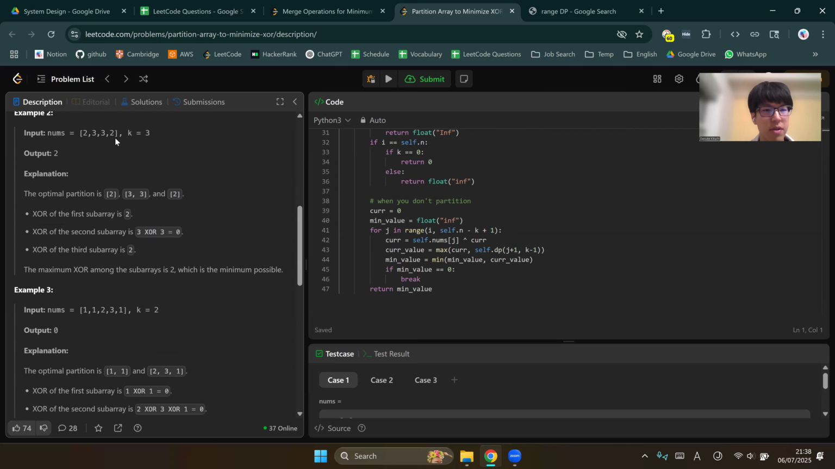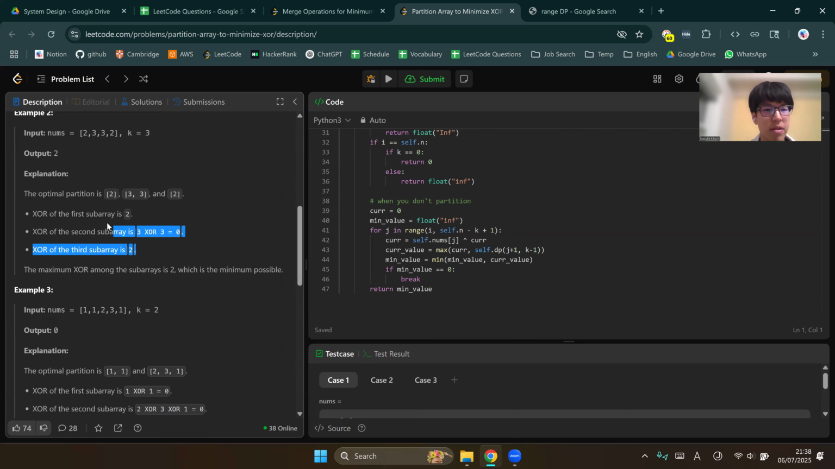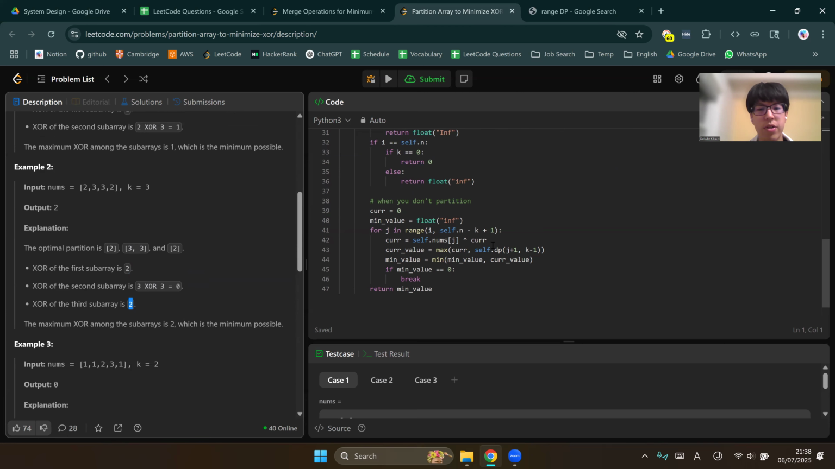Let me show this one. So k equals 3, you split into 3, so you get 2, 0, 2 here. And so you take the maximum value from 2, 0, 2. So 2 is the answer, but you want to minimize this number in iteration. So depending on how you split, although you take the maximum out of these three partitions, you want to actually minimize it. So this is also a range DP question.